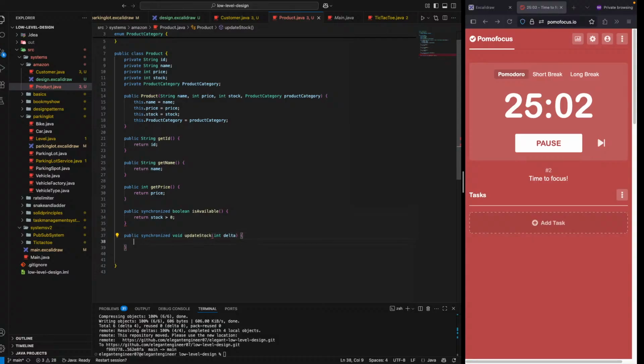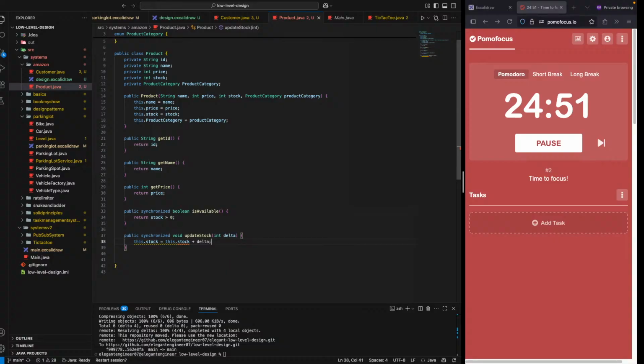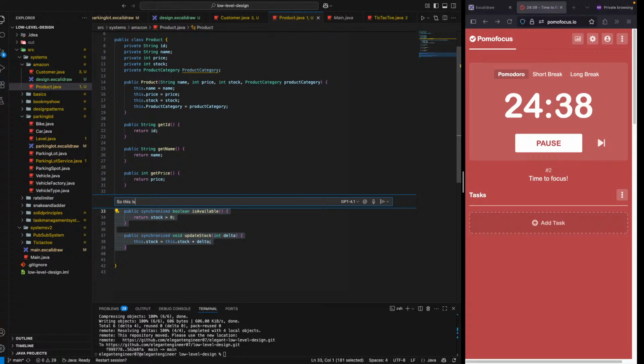delta. This is something that you will subtract from the stock. this.stock is equal to this.stock plus delta. So this is one function whether you're placing an order or whether the admin is updating the stock. Now this is one way of doing the concurrent handling.